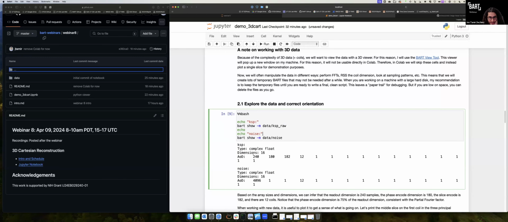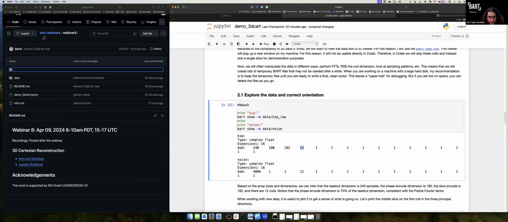Okay, so we have k-space. Like all BART data, it's 16-dimensional, but truly most of those dimensions are singleton. We see that it is 240 by 180 by 182 by 12. So indeed, there's 12 coils. And the noise data is 4096 by 1 by 1 by 12. We're following the BART convention, where the first three dimensions are x, y, z, or kx, ky, kz, and the next dimension is coil. So the noise data has 4096 readout samples and 12 channels.